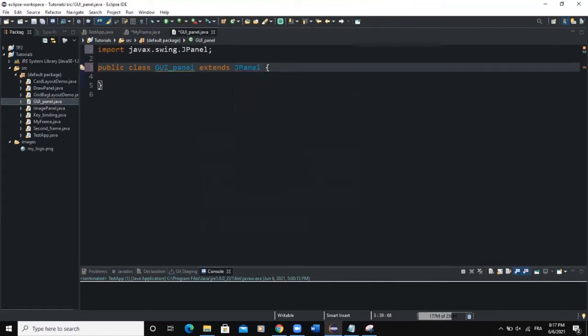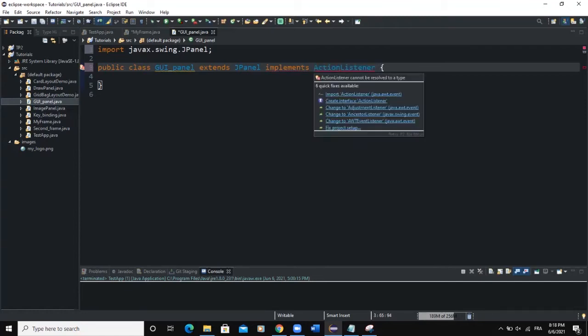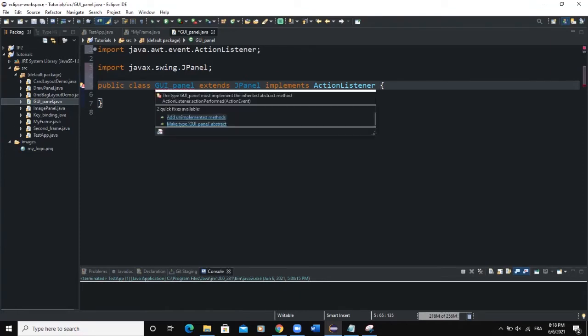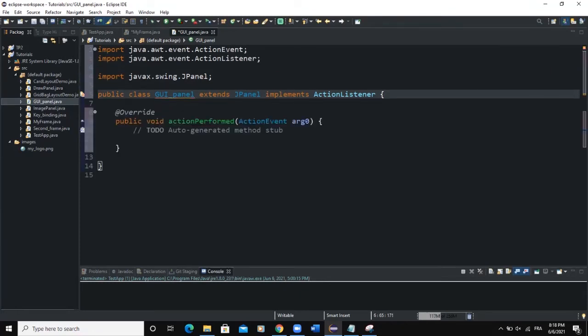This particular class will also have to implement the ActionListener. So I will say implements ActionListener like this. So let me import the ActionListener class, and then I'm going to add the actionPerformed method. All right, as you can see, I'm having the actionPerformed method.